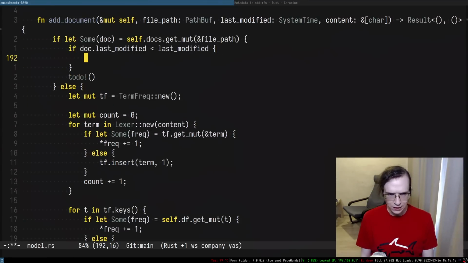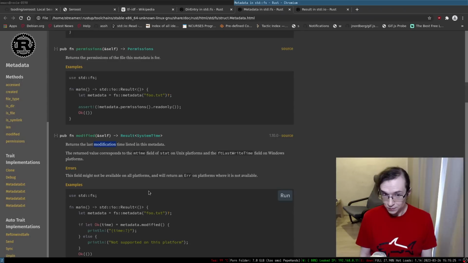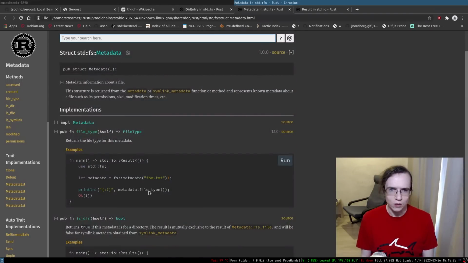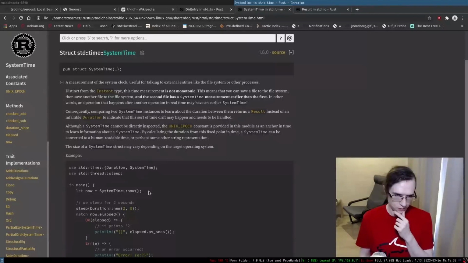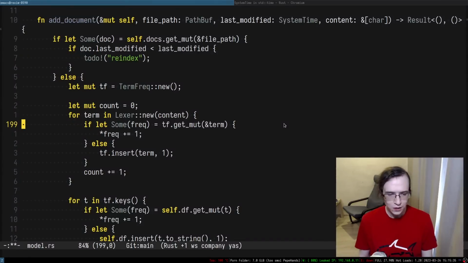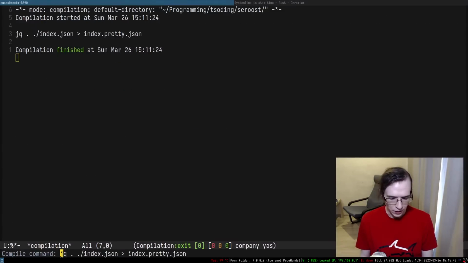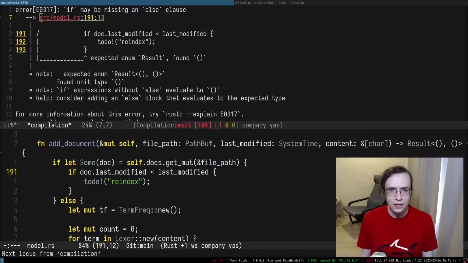So I'm going to do something like a to-do reindex, but I'm not sure if you can just compare system times like that. So let's take a look at the system time. Does it implement the Ord interface? Let's take a look. It does implement it. Okay, that's cool. So let me just try to compile this entire thing without running it. Simply compile it.